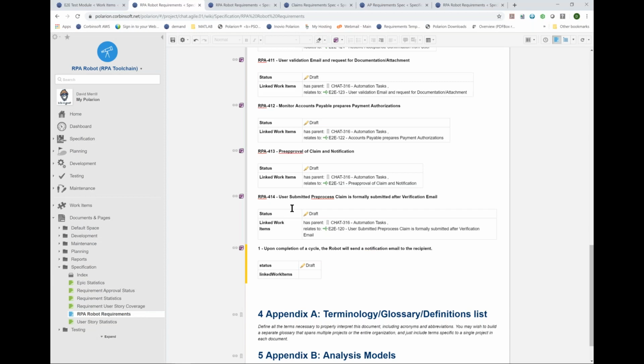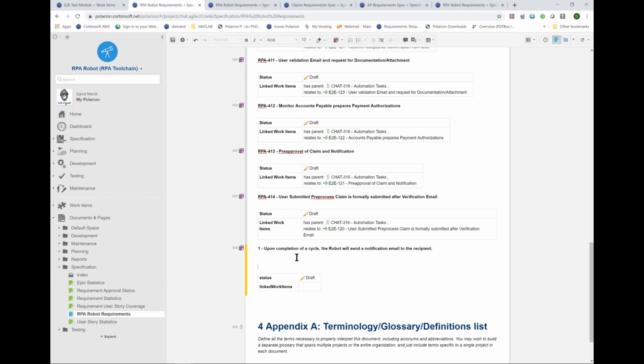The same type of natural language that you would use when describing what the robot will do, maybe before it lands inside a tool like UiPath or Blue Prism, can be discussed and developed here. I have the ability to not just have a simple title, but I can insert tables and diagrams and more complex data here to really describe how the robot will accomplish this.